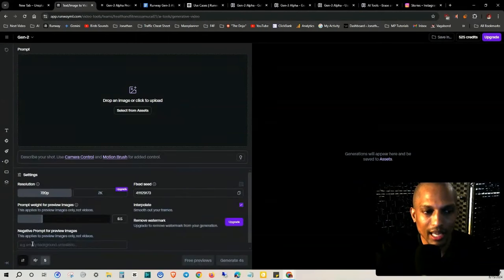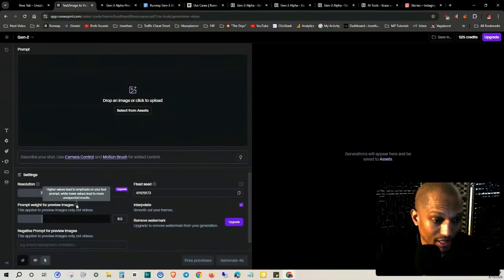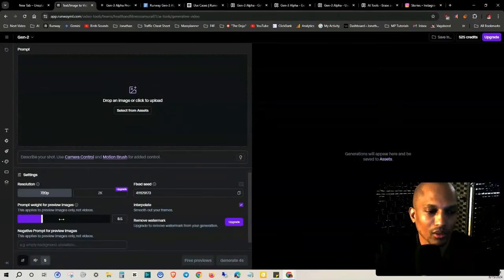And then these little settings down here are where you can adjust the resolution and the prompt weight for reviewing images. What that means is higher values lead to emphasis on your text prompt, while lower values lead to more unexpected results. So you can try to balance this out. And then you can have a fixed seed. Let's say you have a prompt that has come out with a certain result and you want to keep that as the standard, the precedent, if you will. After you generate your video, they'll give you a seed and you can put that seed in here. That way you can start from that scene and build from there, or make changes, so you don't have to remember what you put in the last time.